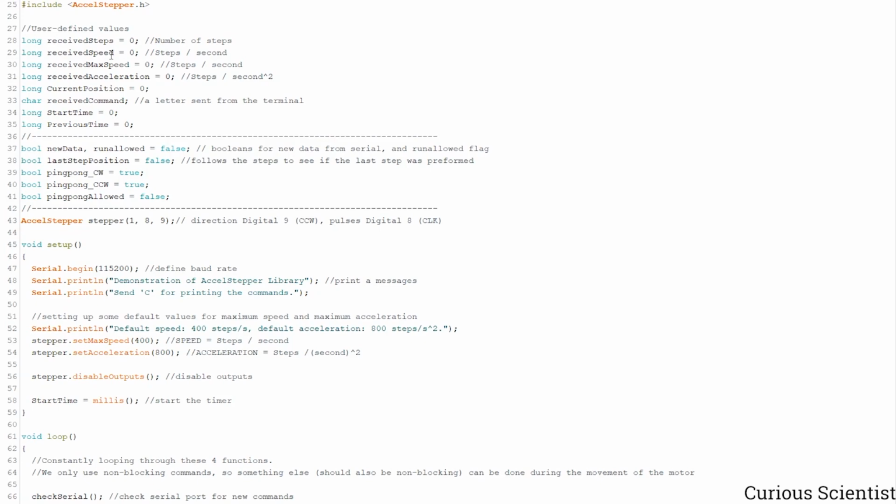So what we will do here basically is that we will control everything from the computer. So we have to send the commands and other details through the serial port, and for that we will have to have some variables, and that's what we see here. So we have variables for the amount of steps that we want to move, and then there is a speed and there is a maximum speed as well.